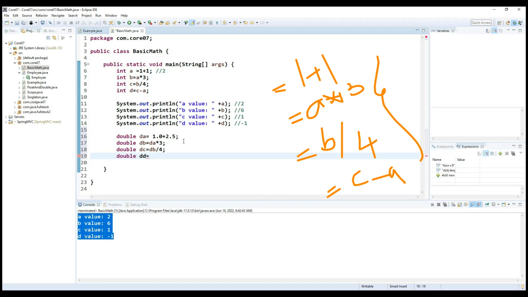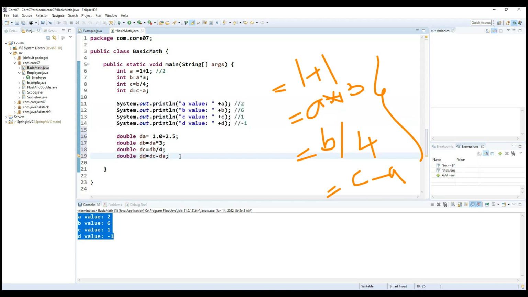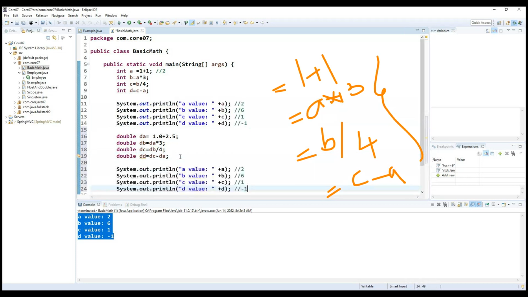So double DD is equal to DC minus DA. Getting the point? So DC minus DA. This is one more example where we come up with a double data type here. And here I want to change something.